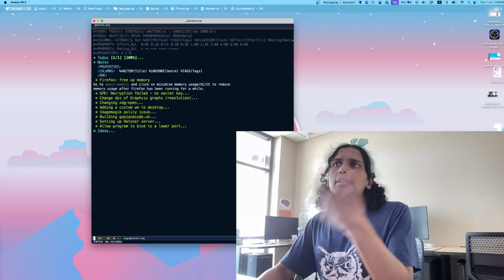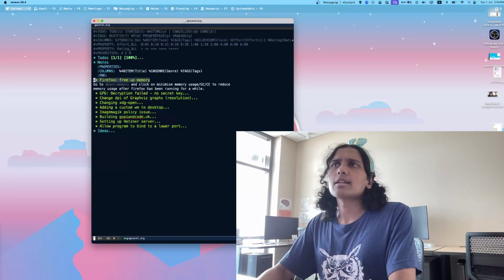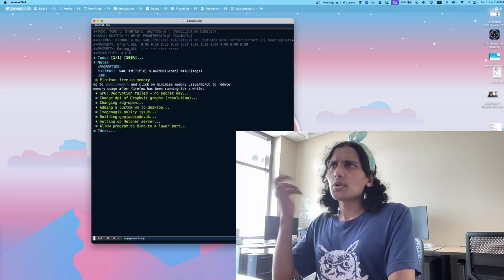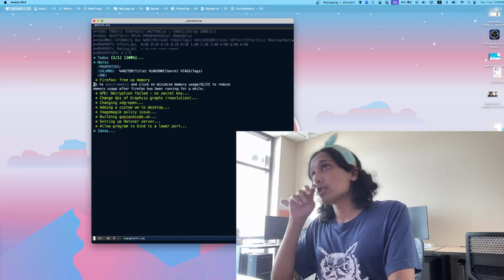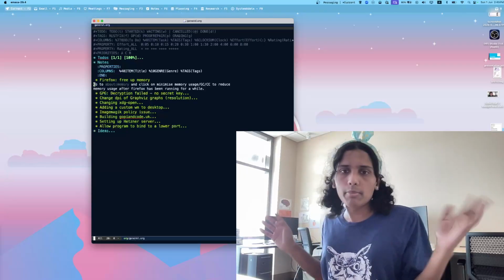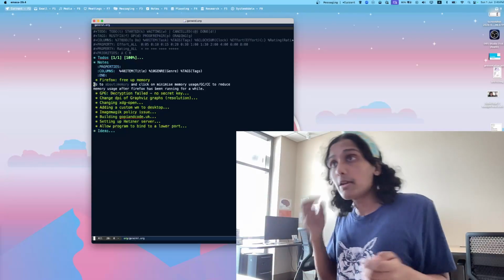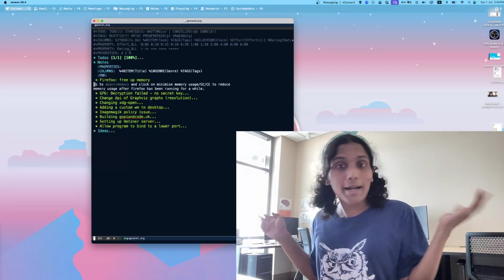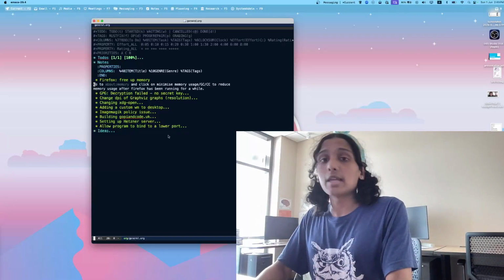Now, here is an example tip. It's just a tip saying Firefox free up memory, and it says if you go to About Memory and click on Minimize GC Usage, then maybe you can reduce the memory usage if you're running out of space. Who knows? Evidently, this was something that I ran into at some point, and I've written down, just in case.